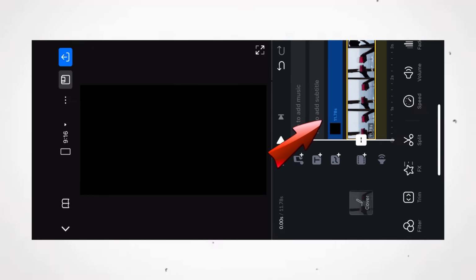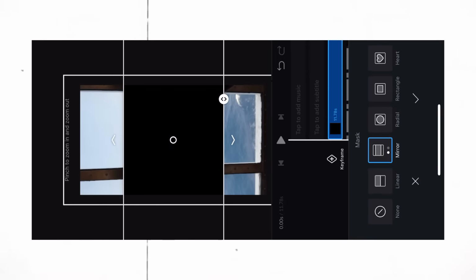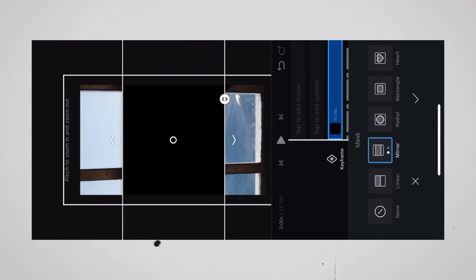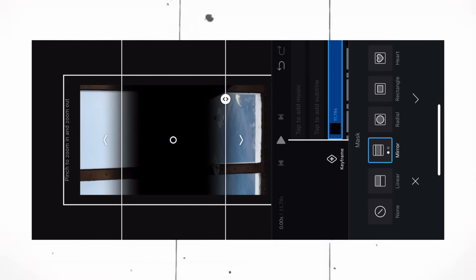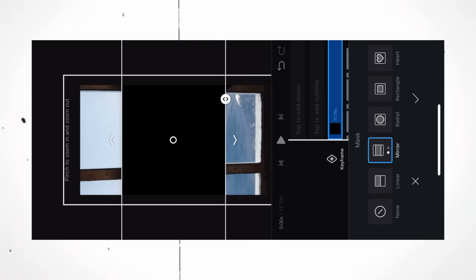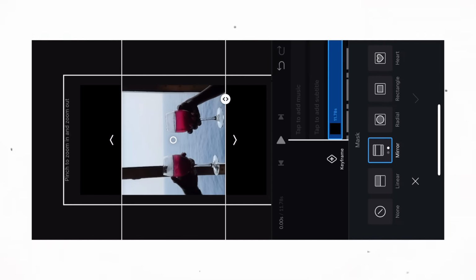Now, select the black photo and click on Mask tool. Here, select Mirror. Use this arrow to adjust height, and this arrow to adjust the feather. Now, once you are satisfied, click on Mirror Mask again. You will now have a square cutout of your videos.